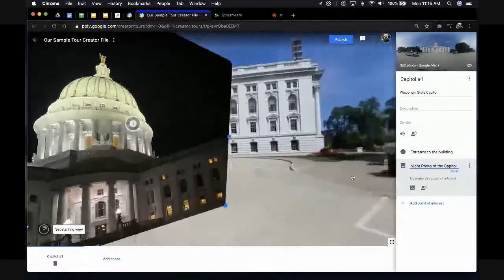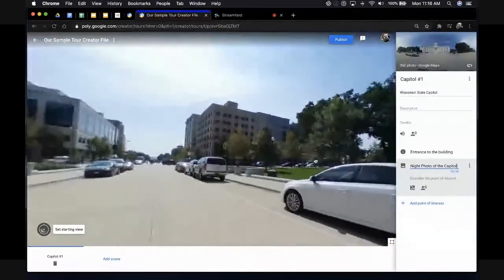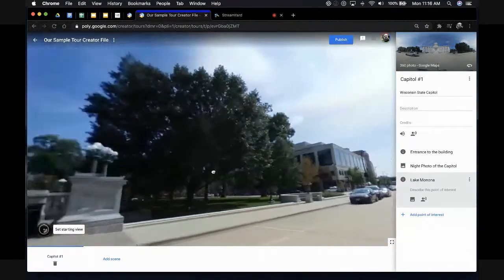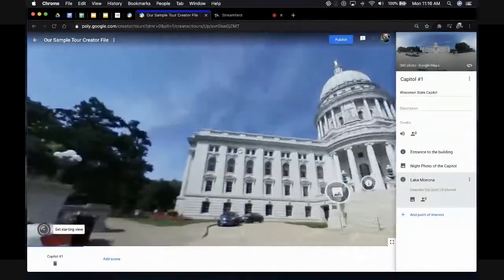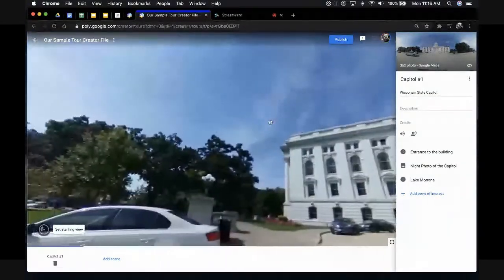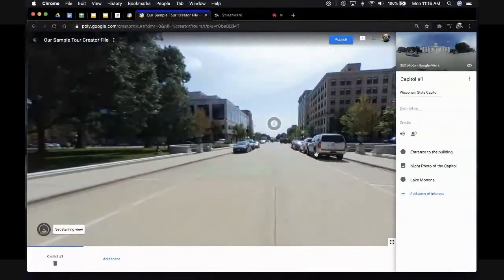Oh, no, it isn't. Remember, we could spin around here, and we could add another point of interest someplace else. So if I add a point of interest, I'm thinking right over here, this is Lake Monona. And I could talk a little bit more about that. I can put that where I want to. So I could literally fill this image with all sorts of these hot dots, these little points of interest. And you can see how they're available here as I keep going.